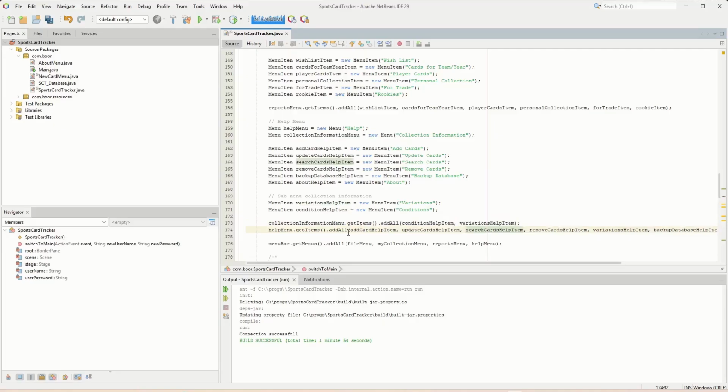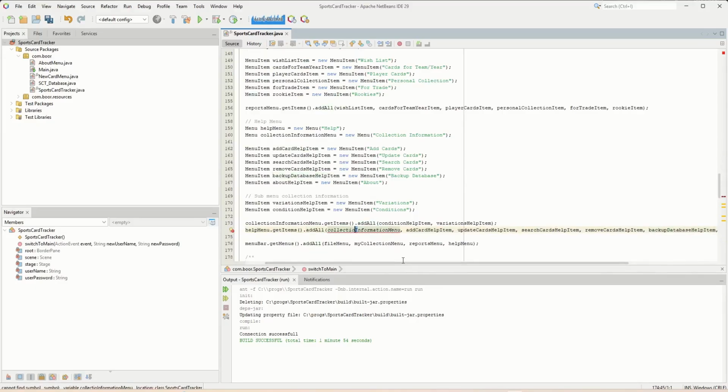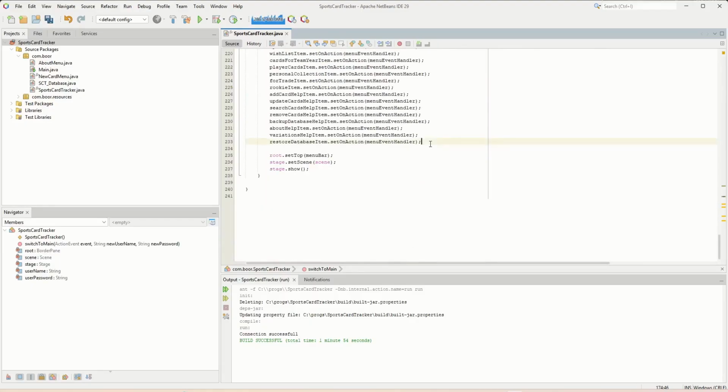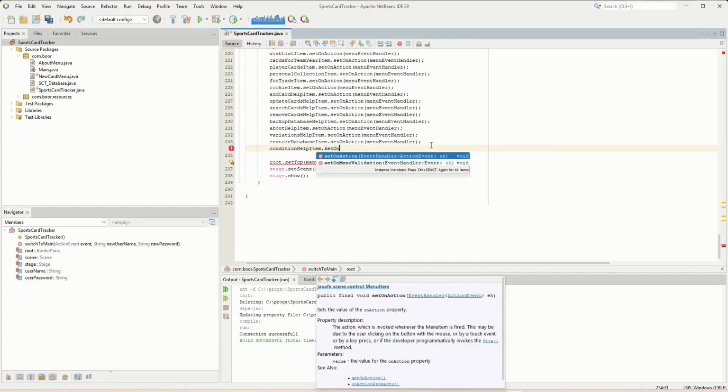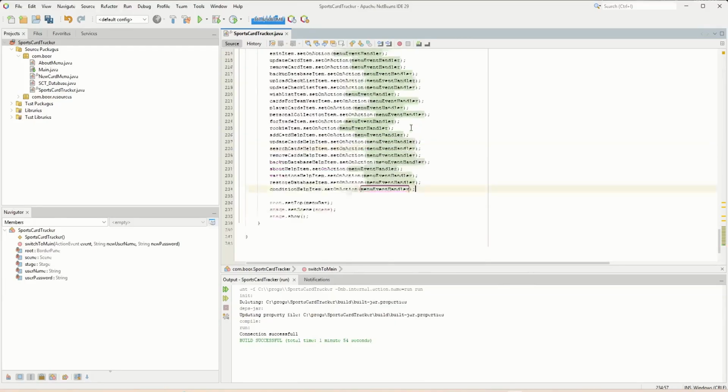Now at the first of the help menu, I'm going to add our submenu, collection information menu, and then I'm going to remove our variations help item from the menu. Okay, missing an N, put that in. Now down here, we're going to add our handler for condition help item set an action, and we're going to put our menu event handler there.